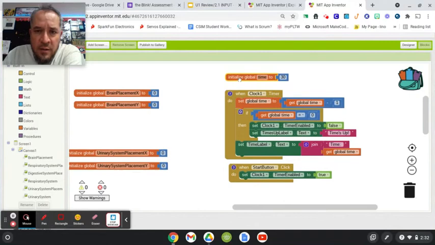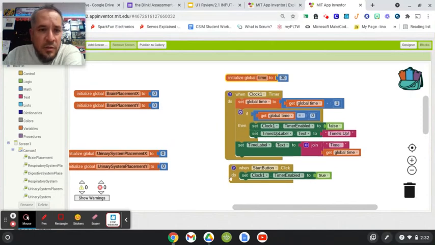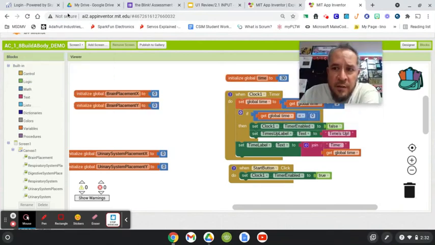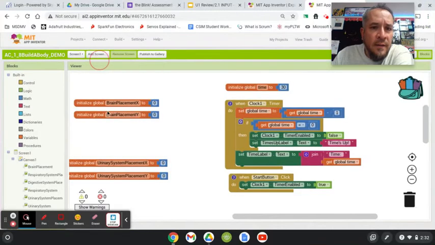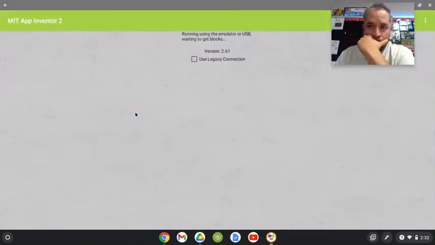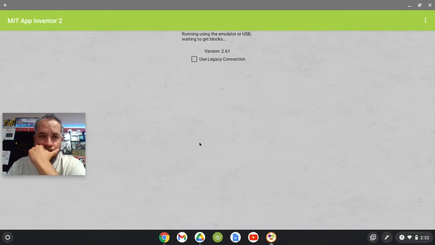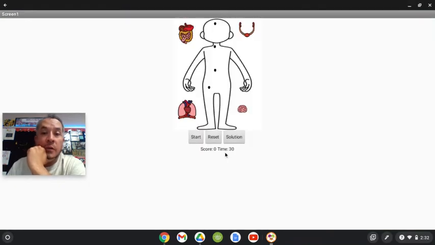But for now, just create your variable for time, create your clock 1 timer block code, and then create your start button click and set your clock timer enabled to true. So I'm going to fire that up right now by connecting to show you what it should look like. Wait for it. Takes a little bit of time. It should start. Here we go.